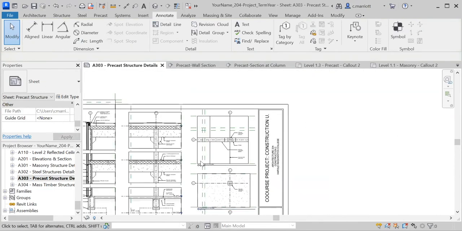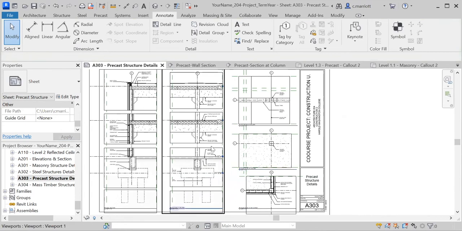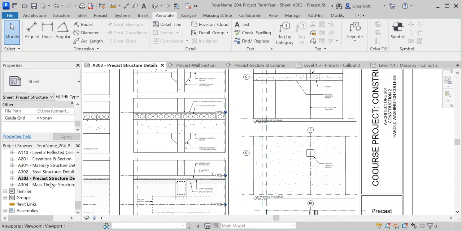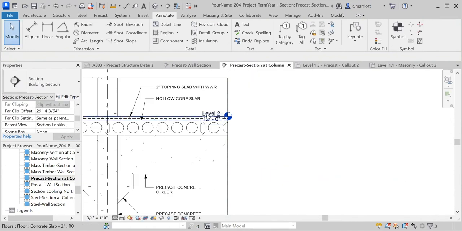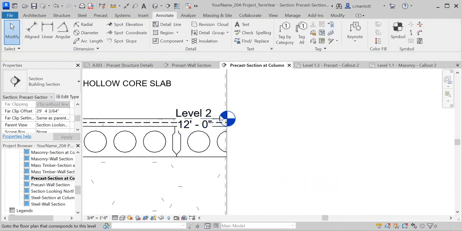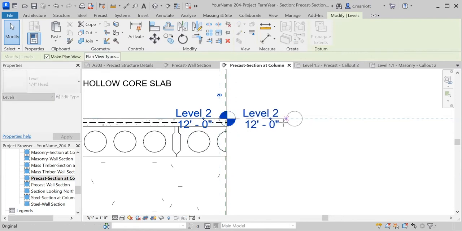Okay, there may be a few other things that need to be done. Crop windows should be turned off for printing. Also, I've got some overlap of my graphics here, so I'm going to go to that section, precast section at column detail, and I'll click on that datum. So I want to move it. Okay, you may have to unlock it. And I'm going to bring it out a little bit.